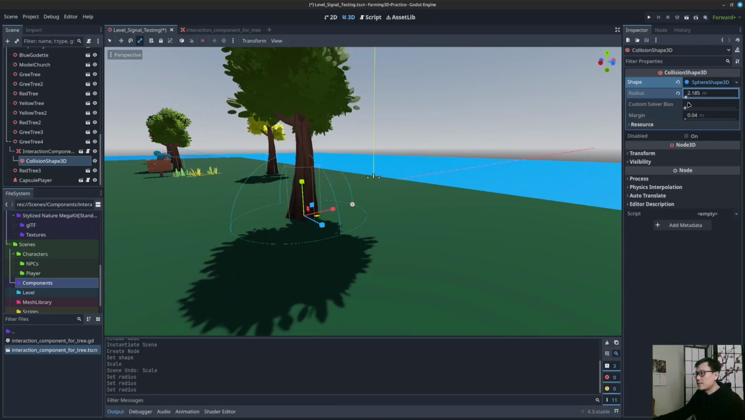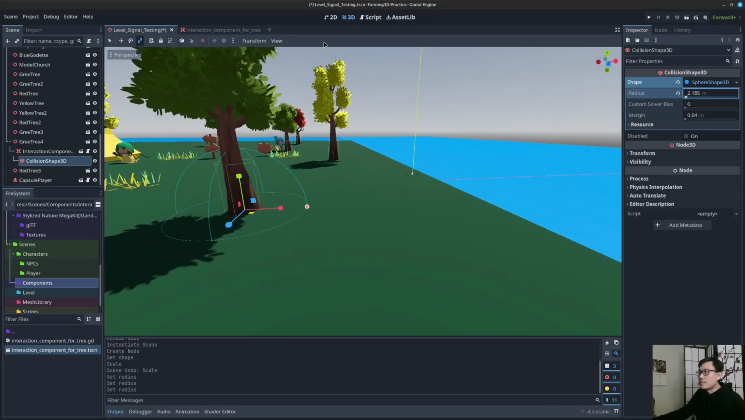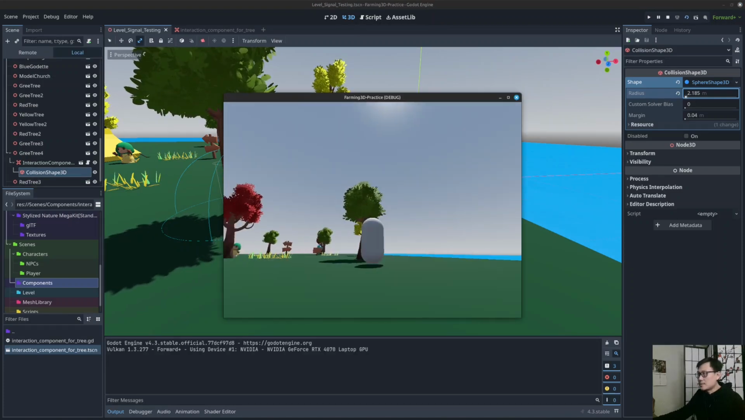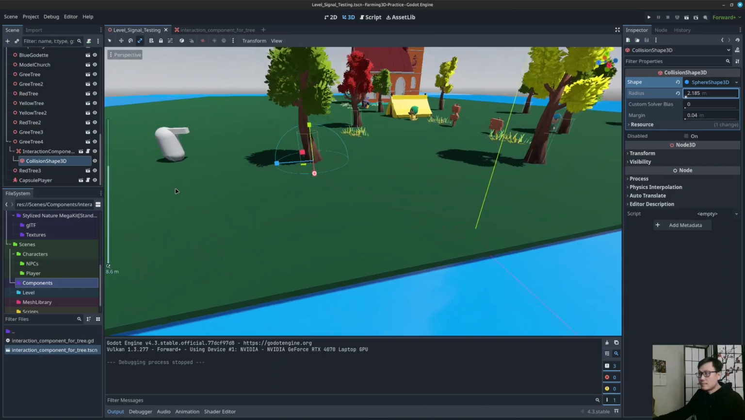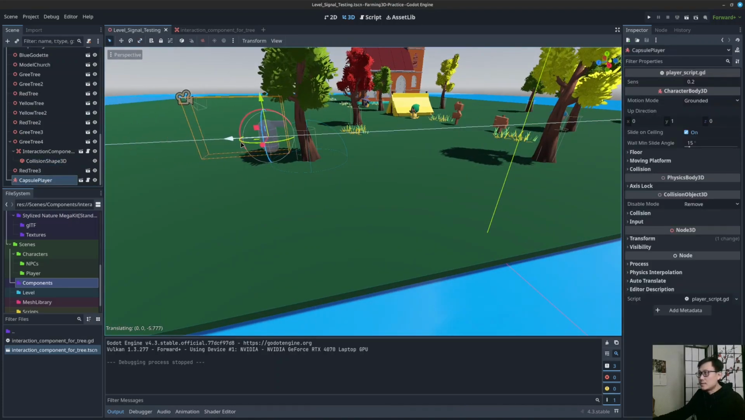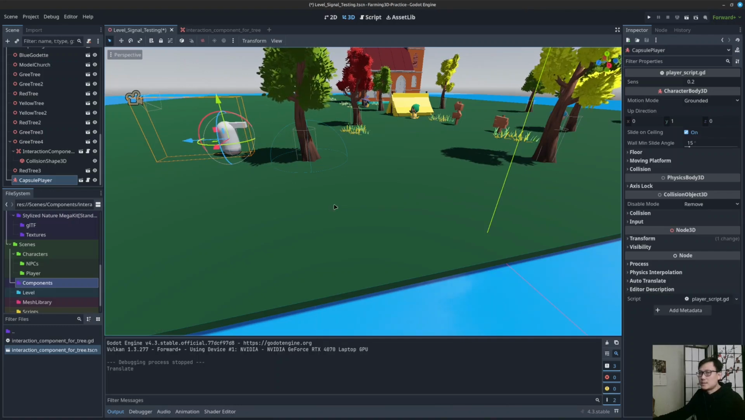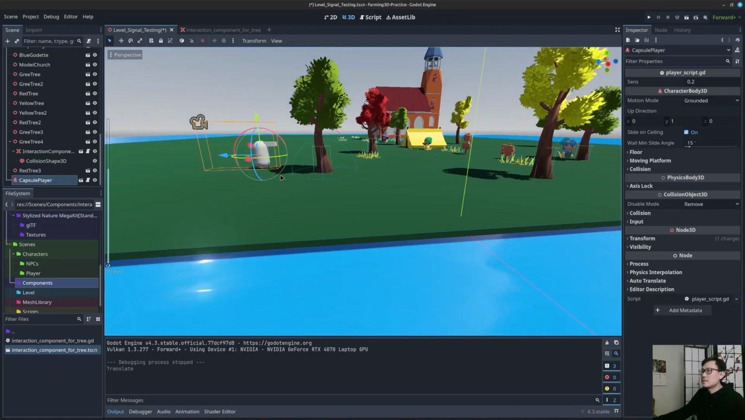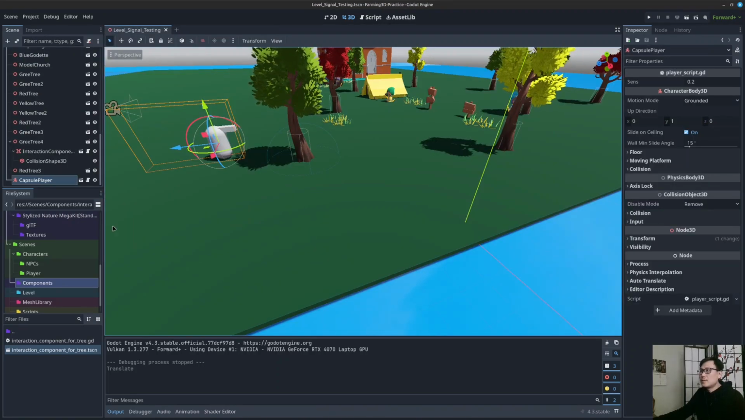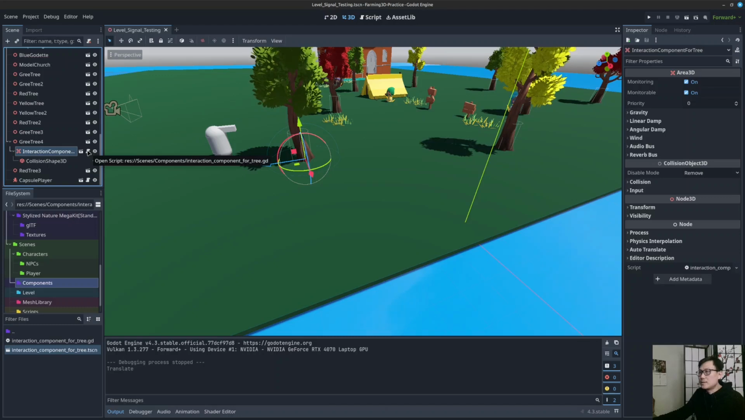As the player enters this radius, what I'm trying to do right now is, when I enter this radius here, basically when I enter the radius, the player can interact with the tree. So I need to send a signal. So we close this. We have this interaction, and we create a script.